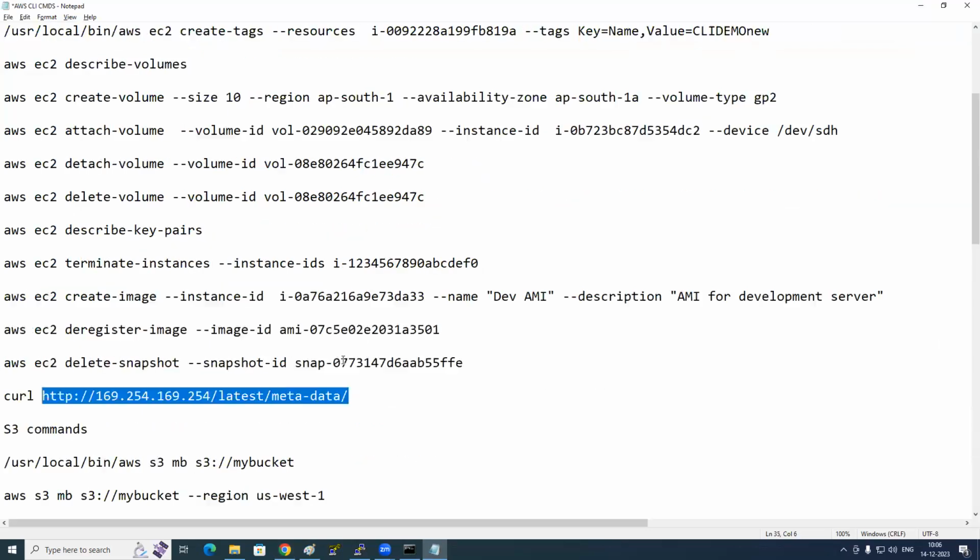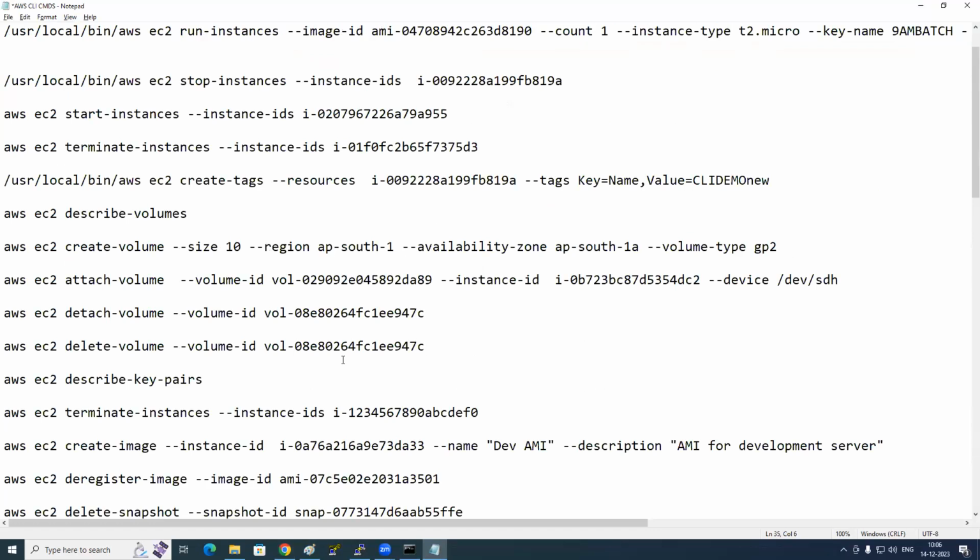Do you remember this? Don't see that command, don't see that URL. Do you remember I taught you one URL? If you want to see the metadata through CLI, http://169 dot 254. Tell me. You are telling me or I am telling you? Tell me that you don't remember.